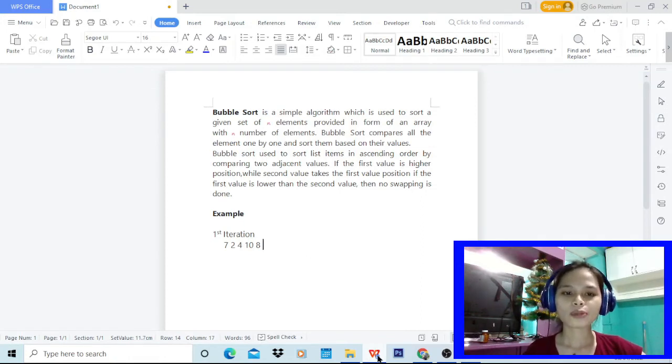Bubble sort is used to sort items in ascending order by comparing two adjacent values. If the first value is higher, it swaps position, while the second value takes the first value's position. If the first value is lower than the second value, then no swapping is done. This process is repeated until all the values in a list have been compared and swapped if necessary. Each iteration is usually called a pass. The number of passes in a bubble sort is equal to the number of elements in a list minus 1.